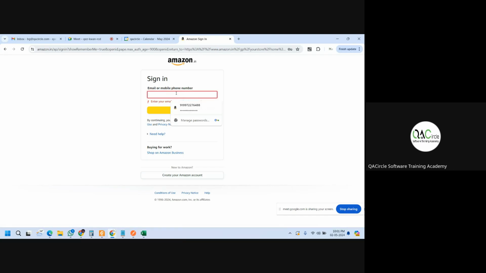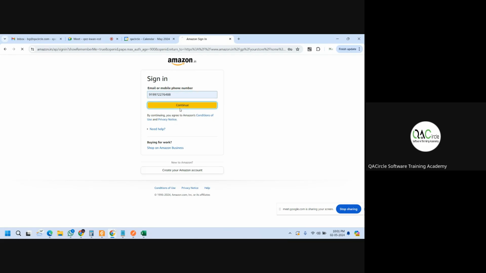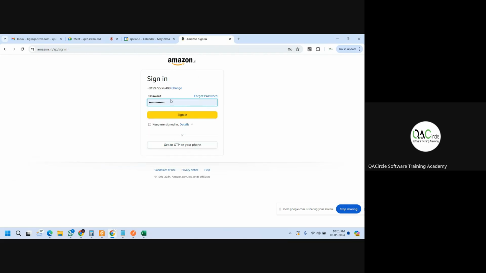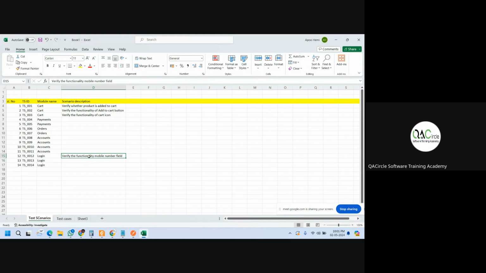When I provide the phone number and click on continue, this is the password field. But this password field comes under which module? Login module. Correct? Are you getting it? So now what cases am I writing? I'm writing on the functionality of the mobile number field. When I say scenario, it is high level. I'm considering the mobile number field and writing a few test cases for its functionality.